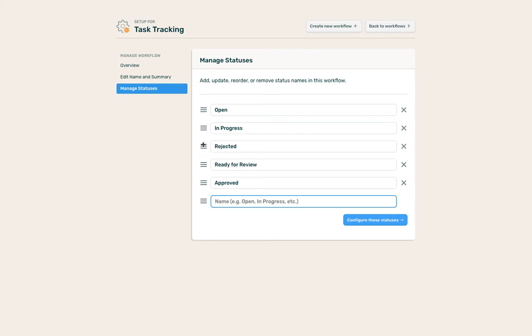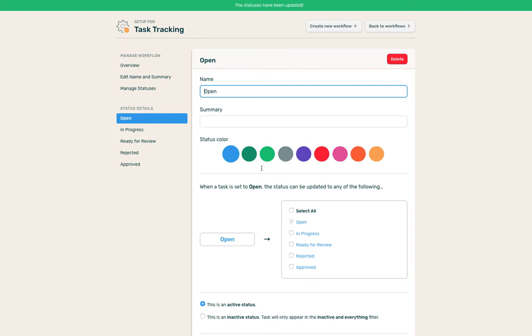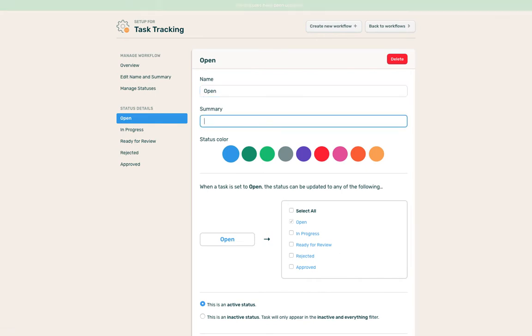Now I can easily reorder these statuses like so. The ordering just determines how they'll appear in the list of statuses you can choose from on the task. Once I'm happy with the statuses, I can configure each one in greater detail. So let's take you through the open status.